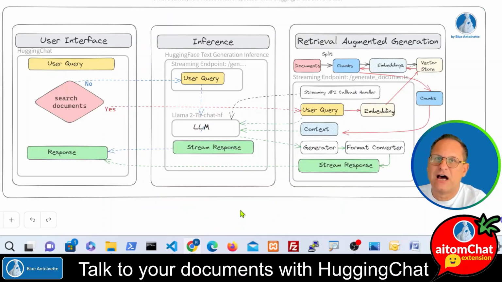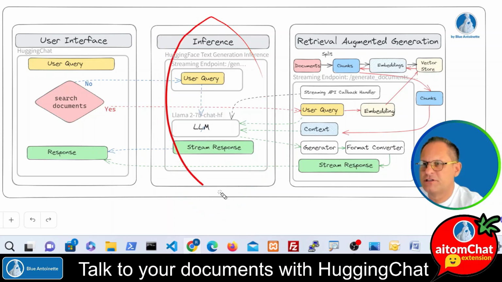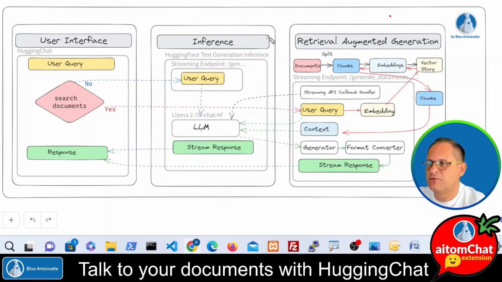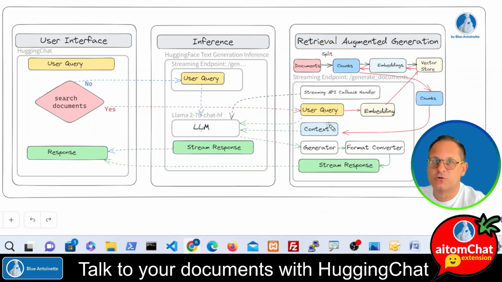Now let's have a look into the architecture of the solution. Here on the left side you see the user interface. In the center you see the text generation inference from Hugging Face. And here on the right hand side you can see the Retrieval Augmented Generation, which basically allows you to talk with your documents. So in a regular Huggingchat environment, the user enters the user query here in the user interface, and this information is sent to an endpoint on the Huggingface text generation inference server, which runs the large language model and which streams back the response to the user interface.